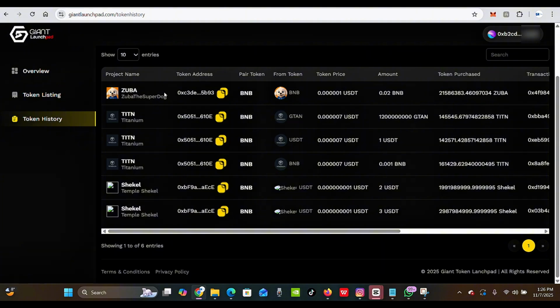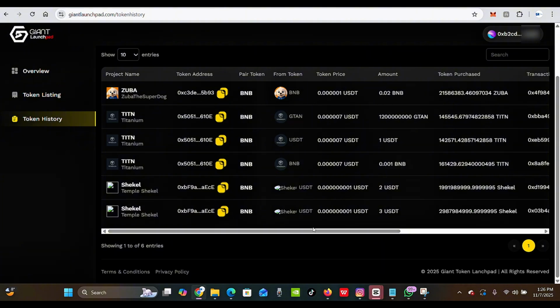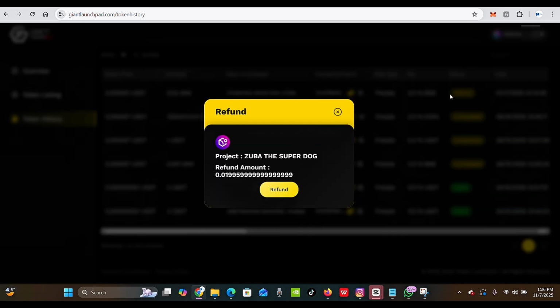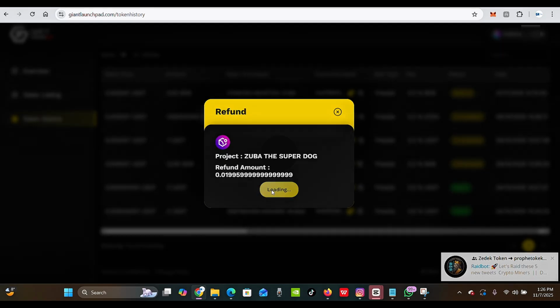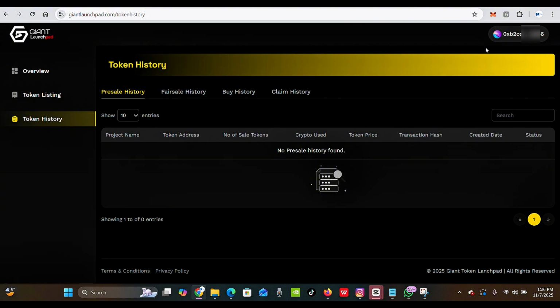So today I'm going to be claiming back my Zuba. I bought some Zuba coin, and I'm going to be claiming them back right now. So all I need to do is just click on refund. Once I do that, it shows me the total number of Zuba coin that I've bought. And then all I need to do is just click refund. And that is it. It's as simple as that.